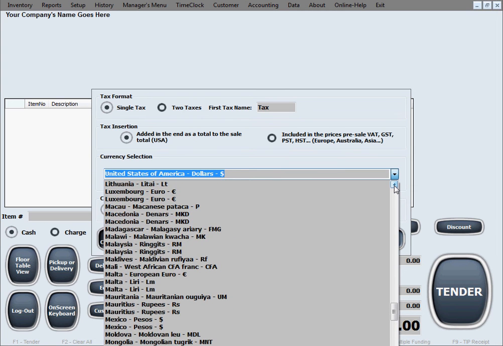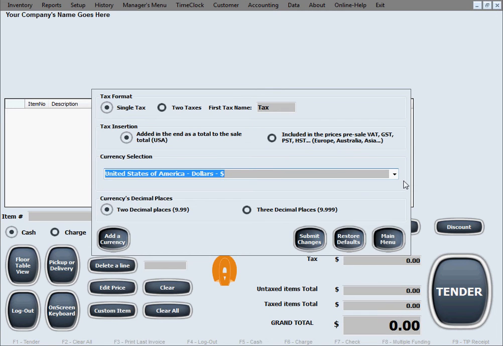However, in the event that you cannot find the currency for your country, you can actually add it real quickly by pressing this button, add a currency, and it will simply ask you just two questions. What's the name of your currency, and what's the sign you want to see in front of the numbers for that currency? And there you go, you've just added your own currency.